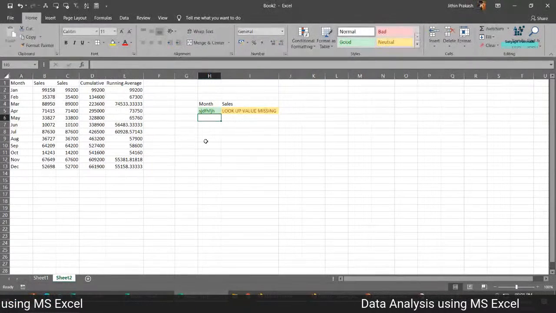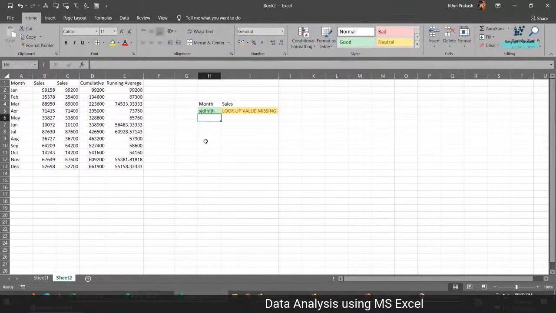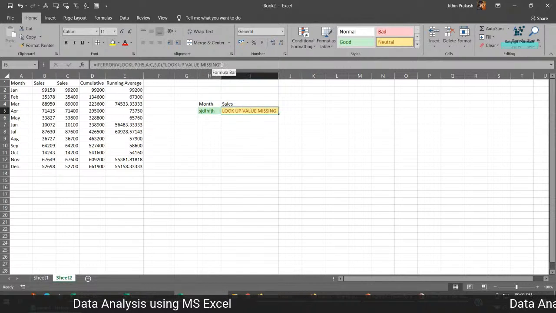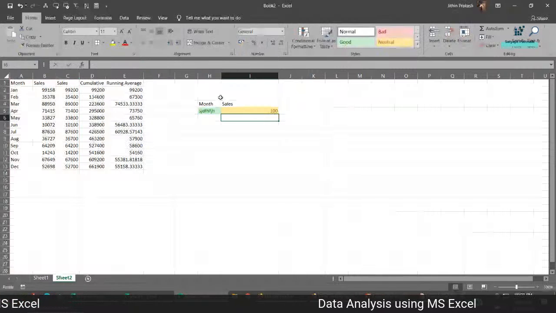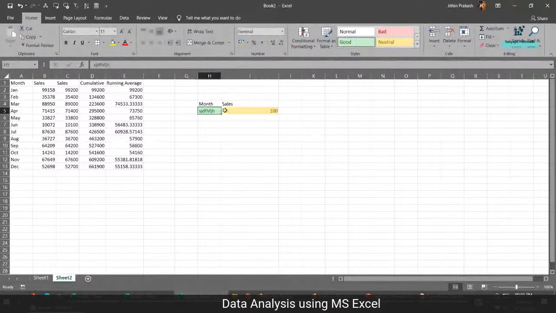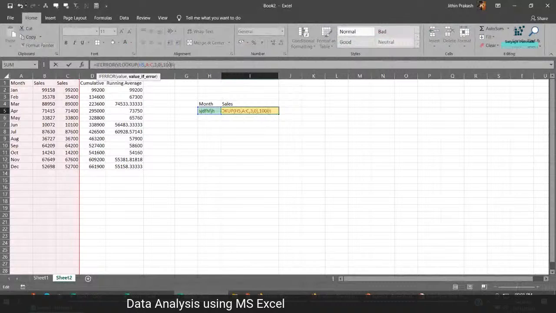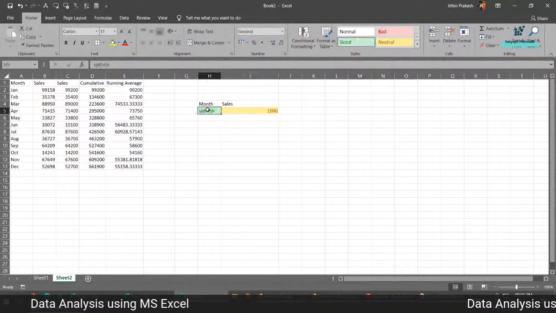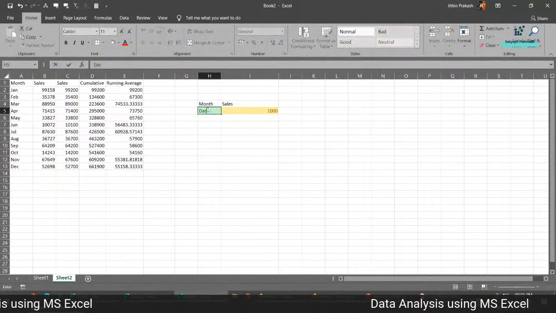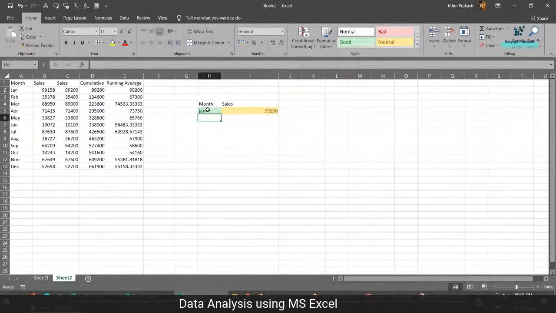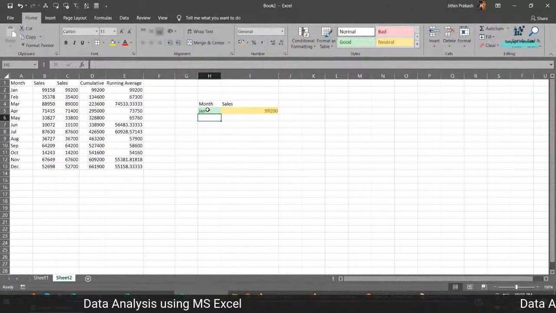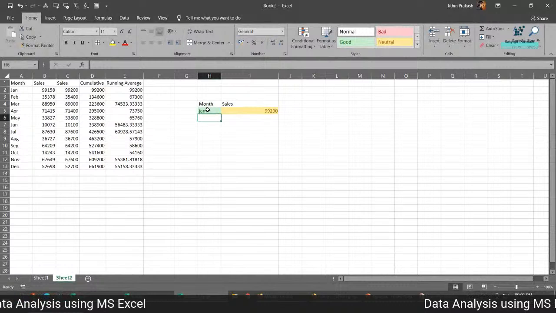Let's say if you want, no matter what month, the minimum sales to be 1,000, then we can go ahead and put 1,000 directly over here. Whatever data you put in, let's say any missing value, it gives you 1,000, and if there is a month existing, then it gives that month's particular data. So this way you can modify the formula.